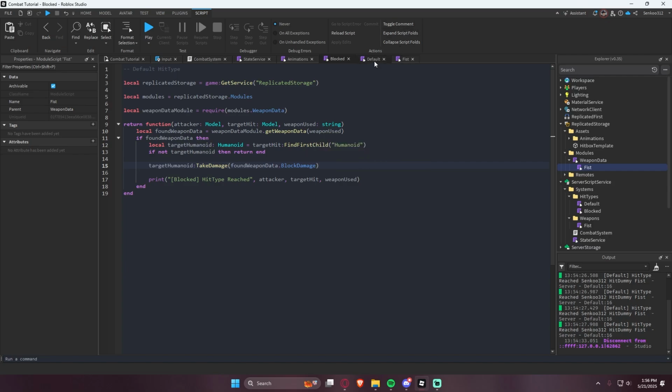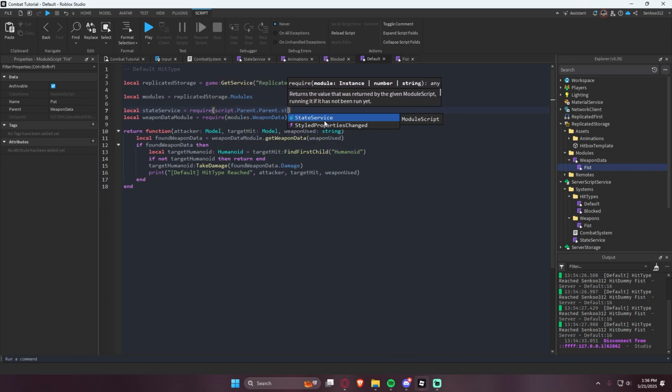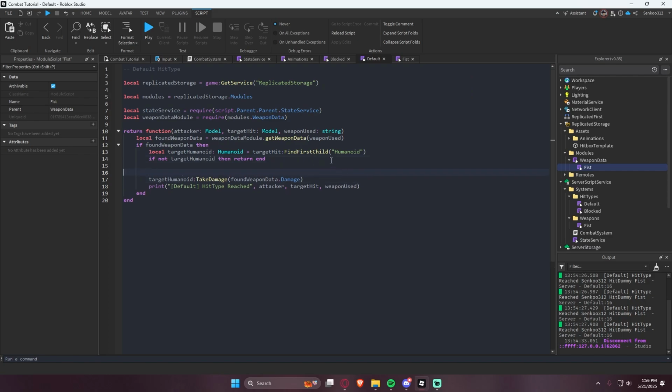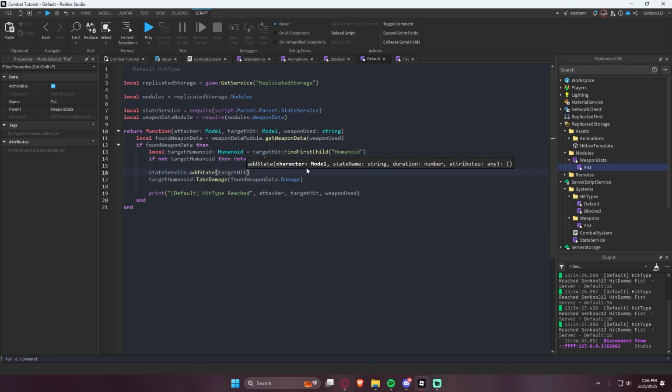And I forgot to add a stun in here, so we can say local state service equals require script.parent.parent.state service. Now let's organize this white space. All right, addState target hit, comma, stunned, and we can make them stunned for maybe 0.4 seconds, like so.